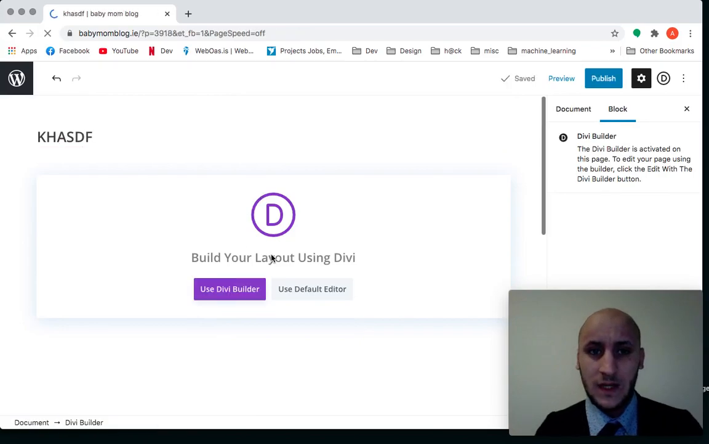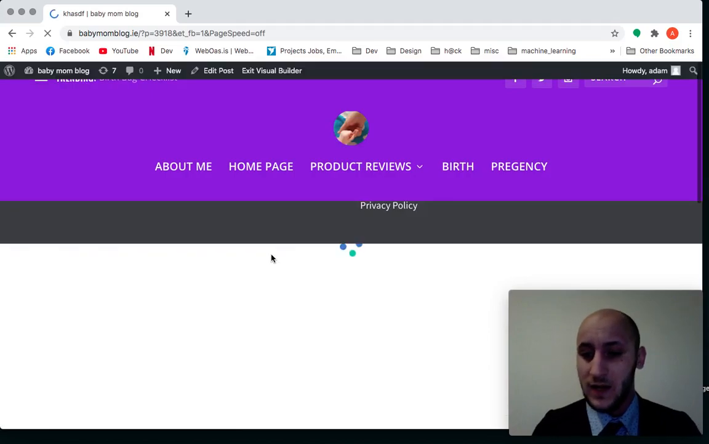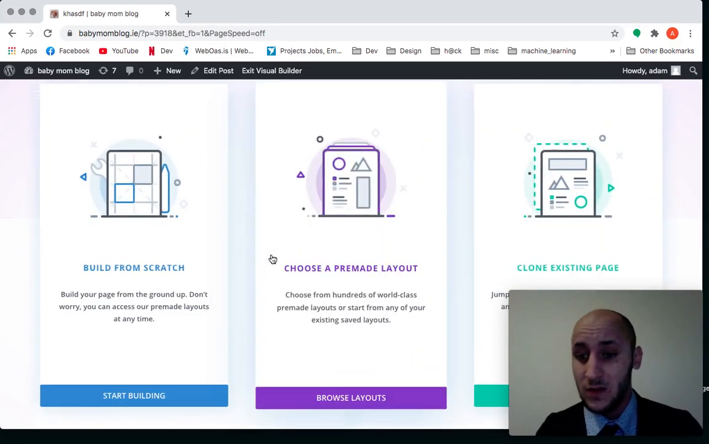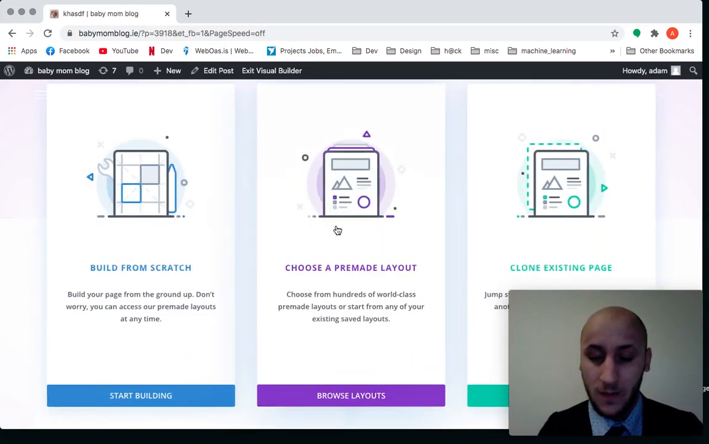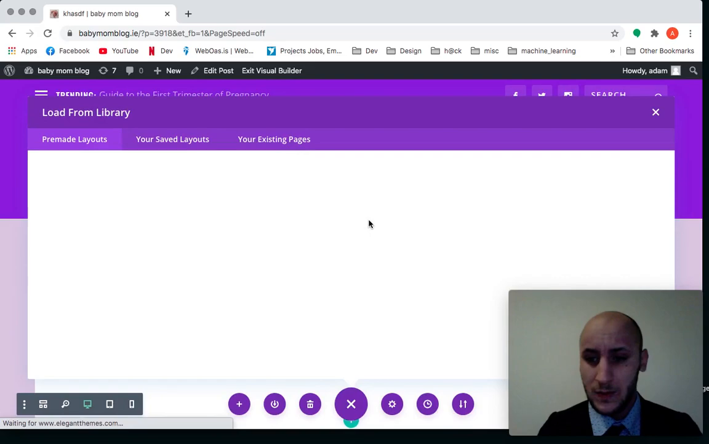Now this is a little bit different to making a post normally with the default editor, where it's an actual graphical interface. So you have to change a couple of graphical components. We'll let this load. Now it may be very slow, especially if you're on a slow internet connection like a 3G or a hotspot. So what we'll do is we'll hit choose a pre-made layout. Let that load up now.